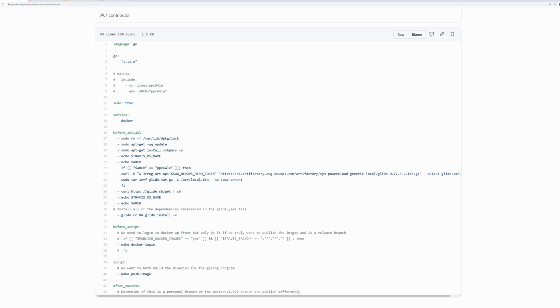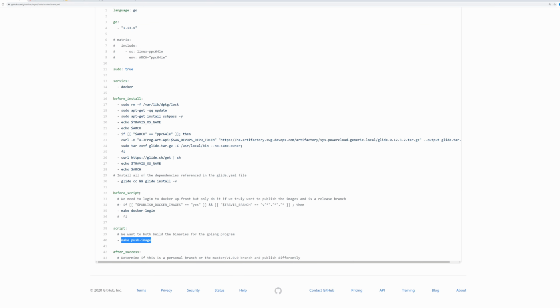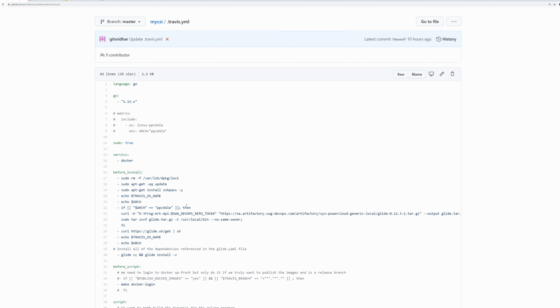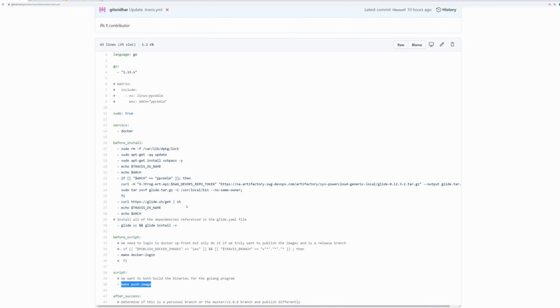And then make push image. So this will do everything. This will build the executable and then create an image and then save the image and then also push the image to the Docker hub in my case. So if you're familiar with Travis CI, then this is how you automate building and creating the image and then pushing it to the image registry. If you are using some other CI product like Jenkins or Concourse, then you will do something similar.